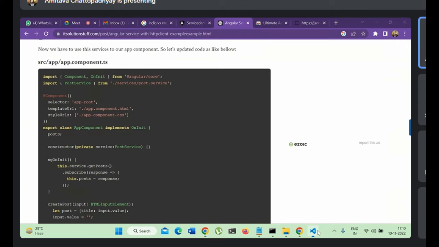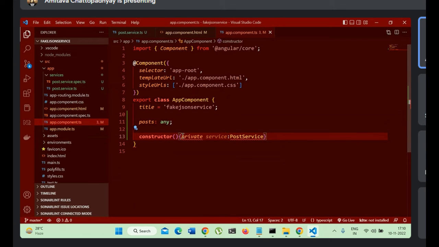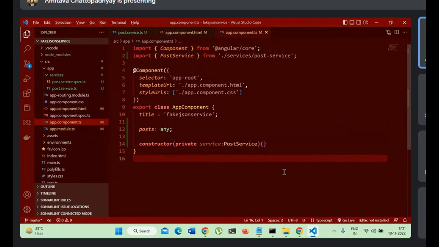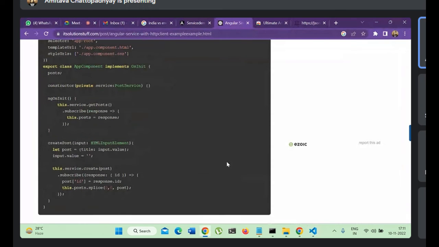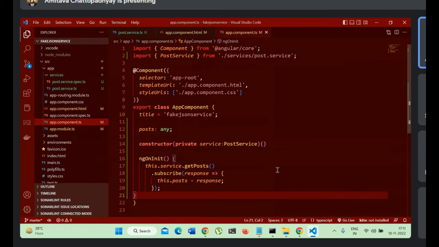So how do you write a constructor? To write a constructor, the keyword is constructor. And here, sorry, this should go not here, but here in the argument. Again, post service, quick fix, import. So guys, we have taken the injection in the service layer. Now we have to supply the ngOnInit and subscribe to it. This is the most important, which component is going to receive the service.